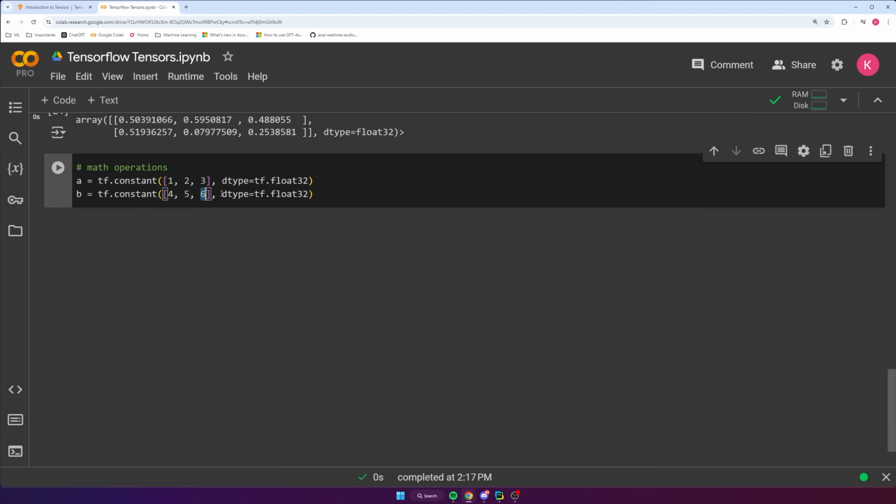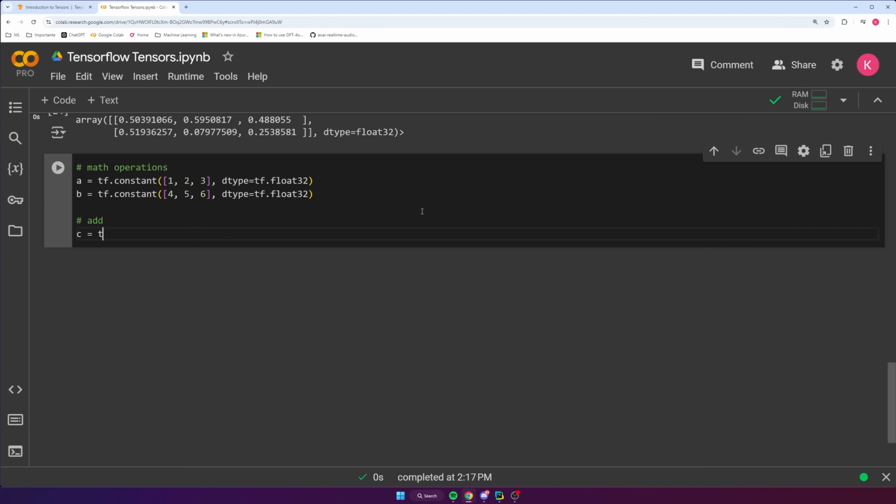So 1, 2, 3, 4, 5, 6. They're both float32 data types. So let's just say we want to add them. We can do C is equal to tf.add A and then B. So this will be an element-wise operation, meaning that it'll just add each element to the other element in the list. So it'll basically match up the shapes and add the corresponding elements to one another, which hopefully makes sense.